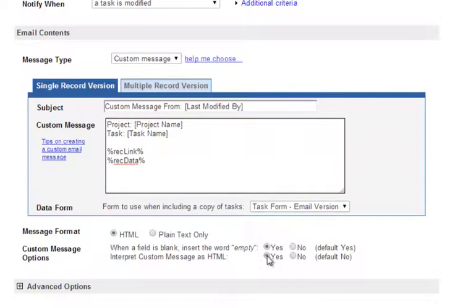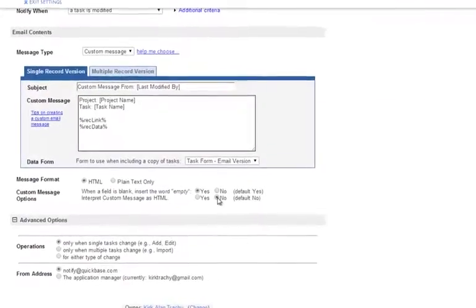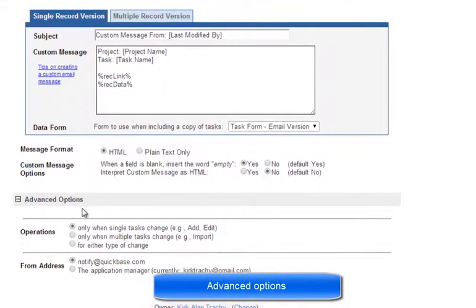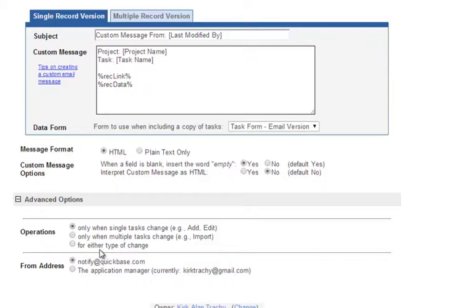If you want, you can click Yes next to the Interpret Custom Message as HTML and use full HTML tags and graphics. Next, click on Advanced Options, where we can decide if we want the form to be used for single record entry, multiple record changes, like import, or both. We'll use only when a single task changes.